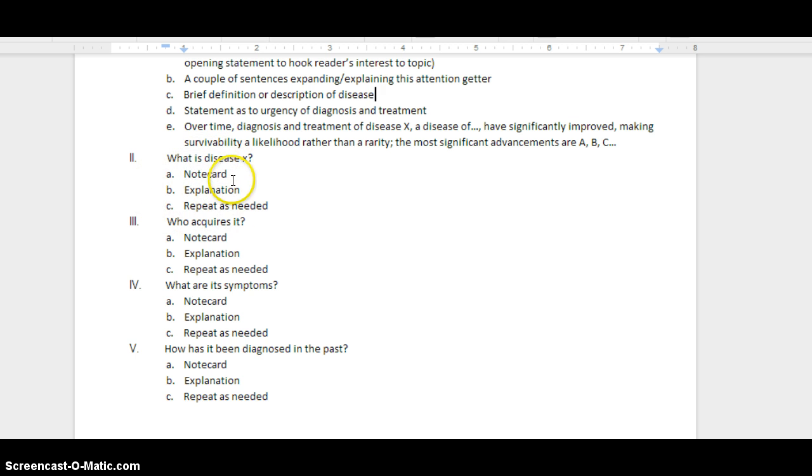I have a little bit of a to-do to help you. You'll do the real thing, whatever note cards pertain to each question. And most of you have started to drag in your note cards already in Noodle Tools. So what's the disease? Who acquires it? These are my preliminary questions. What are its symptoms? How has it been diagnosed in the past? And each note card comes in from Noodle Tools getting sorted to answer the question that it answers.